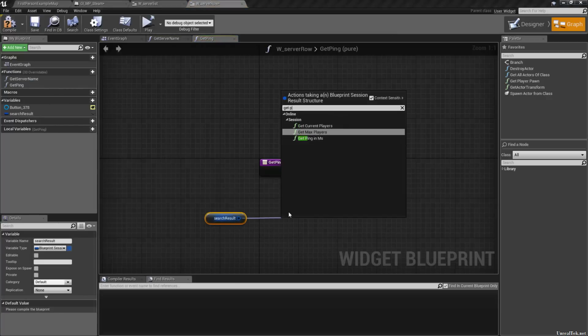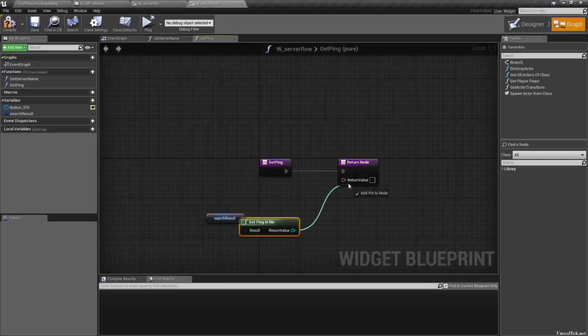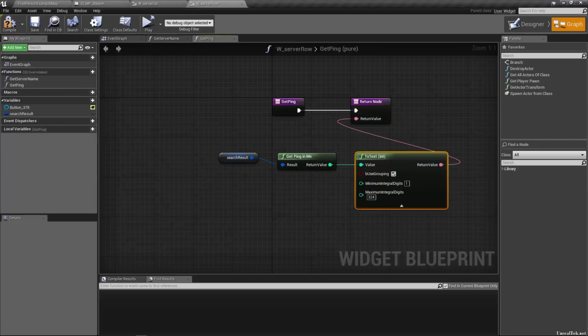Get ping in milliseconds. And then we just want to, whoa, I forgot that you can do that now. You can just drag it right on and it'll add the pin. But no, we want to do that. And those settings, we want, yeah, that'll work like that. Perfect.